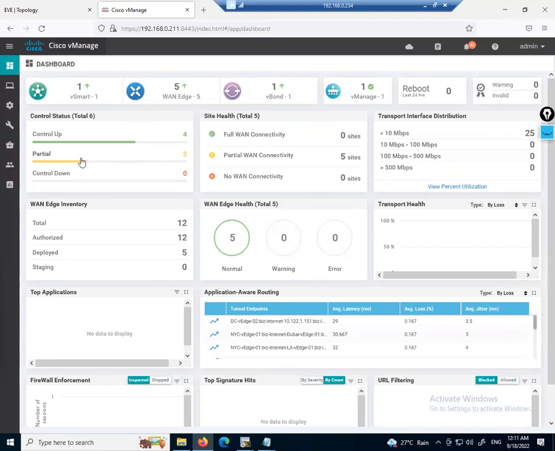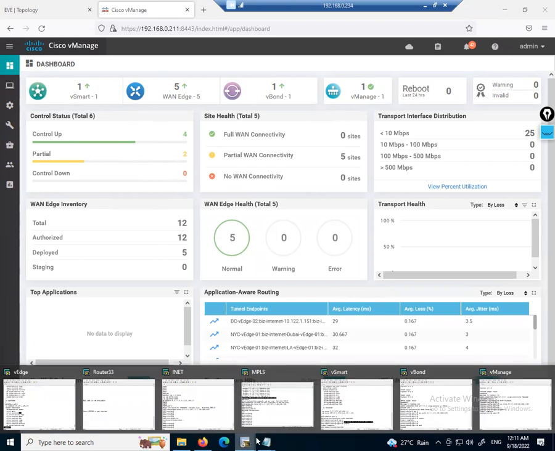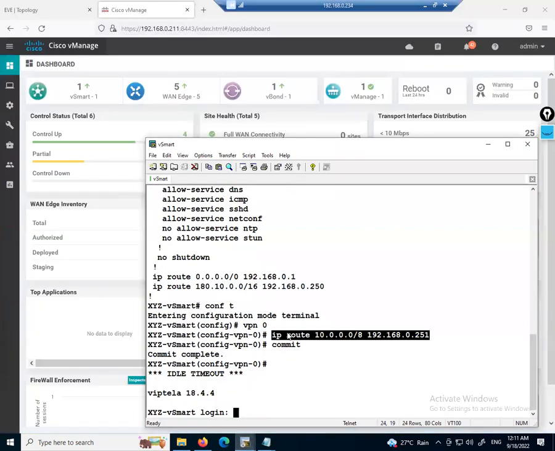Now it is showing partial. Something is down. See, partial WAN is also not complete. So one of the controllers might be down. Controllers are up, but some connection is not happening with some controller. That's the reason it's not reflecting. I think something is happening only through vSmart. Let us check the controllers. Do we have the controllers? Have I configured the routes?